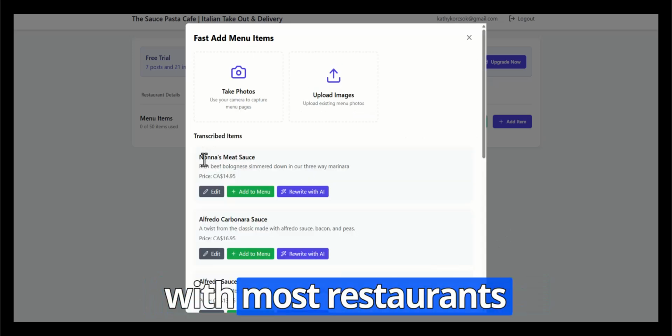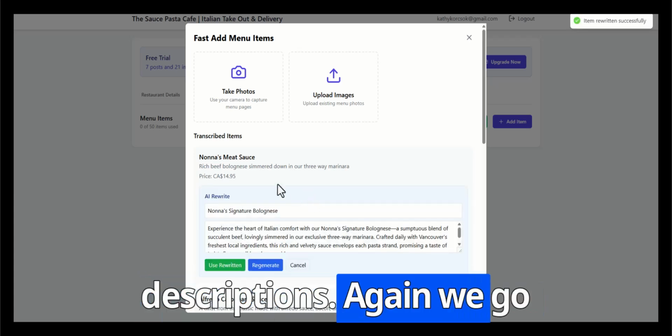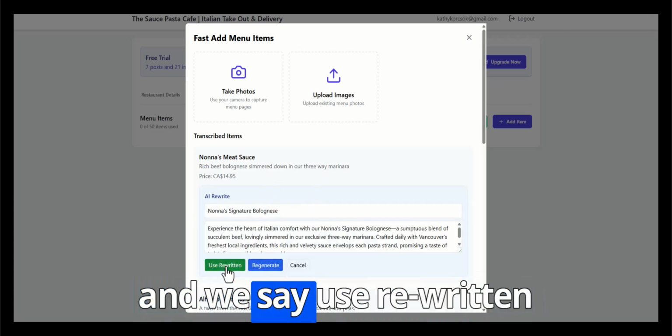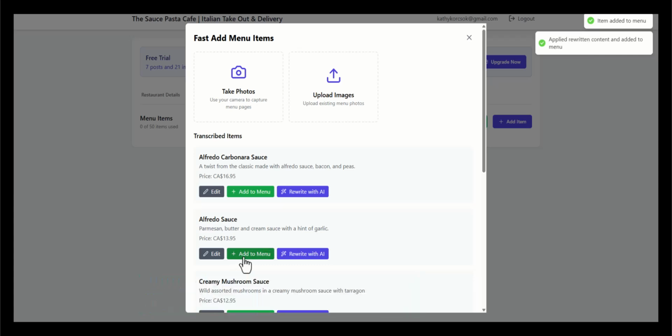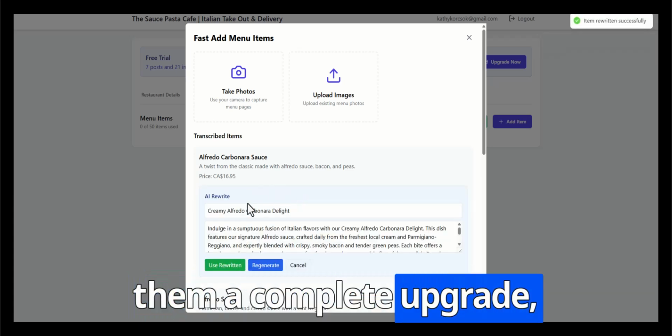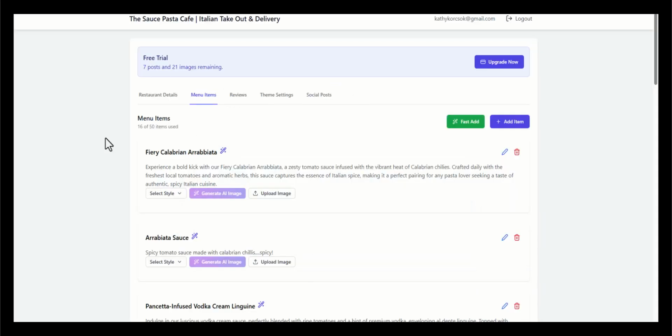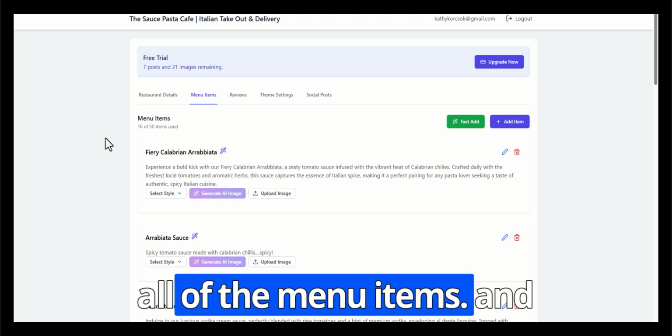As with most restaurants, they don't have very good descriptions. So you can on the fly rewrite the description. Again, we go off to AI, which generates that. You say use rewritten, and that's added to the menu. It's real easy to rewrite things on the fly and give them a complete upgrade, as all the social media posts come from these descriptions. And now we can see that we have all of the menu items.